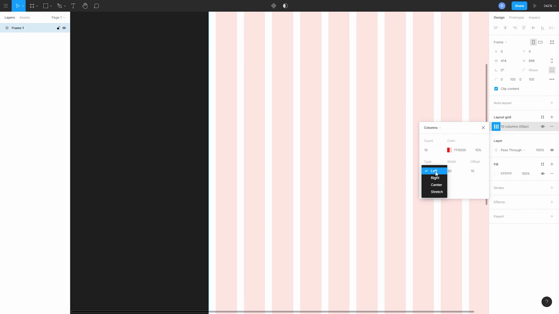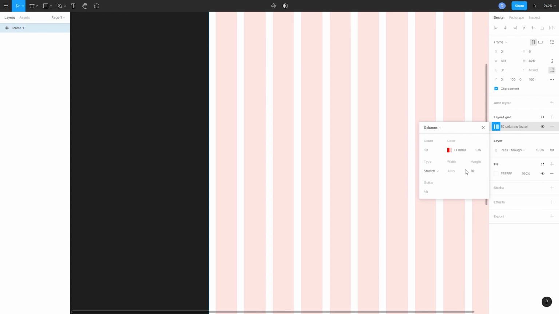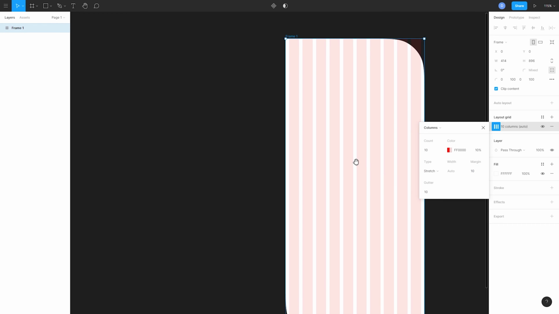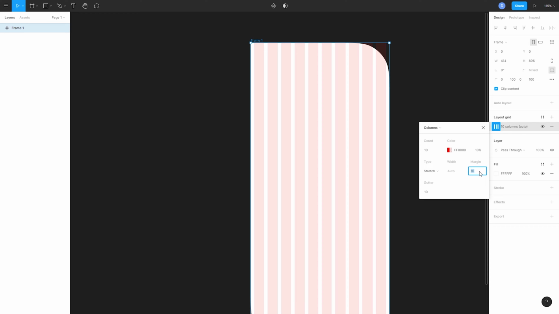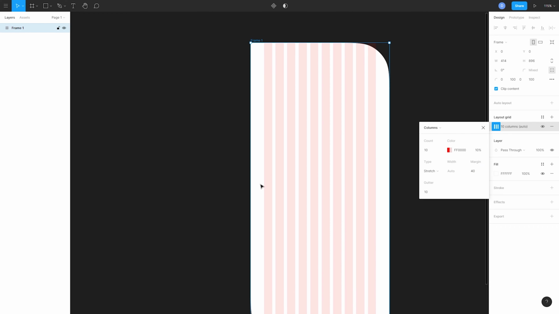One important property that we have when we select stretch in our column grid is margins. So let's go ahead and select stretch back again, and let's change this margin from 10 to something like 40. And as you can see, there's a margin on the left and the right side of our frame.